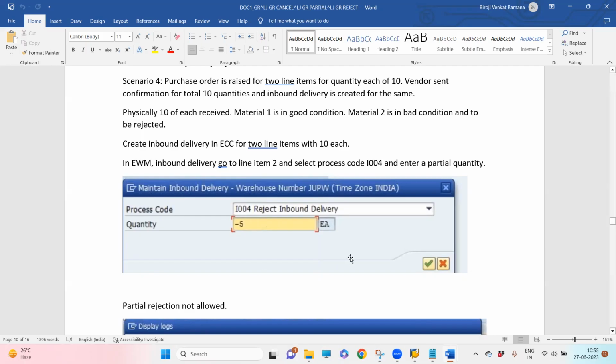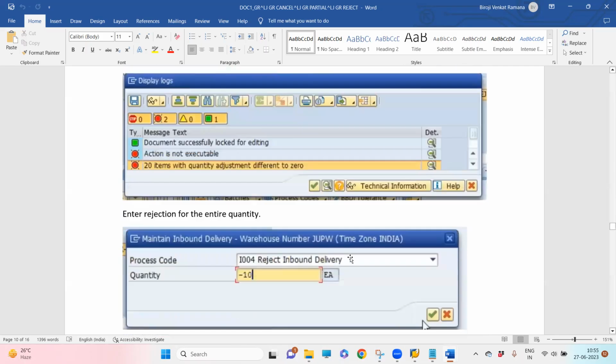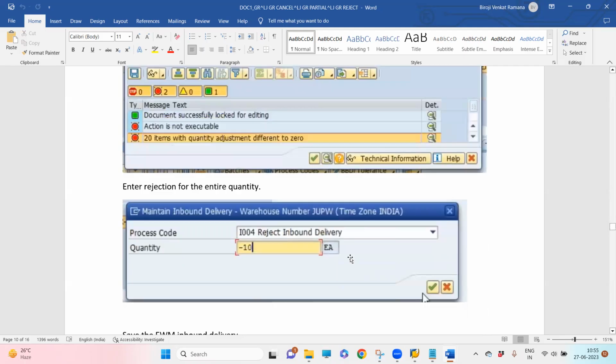You have to use 2 process codes in this scenario. First, you have to use I002 for line item 2, with -5 quantity. Then your inbound delivery in EWM will be split into 2, inbound delivery 1 and inbound delivery 2. Post the goods receipt for inbound delivery 1, and for the second inbound delivery, select I004. That way you can reject the total quantity.